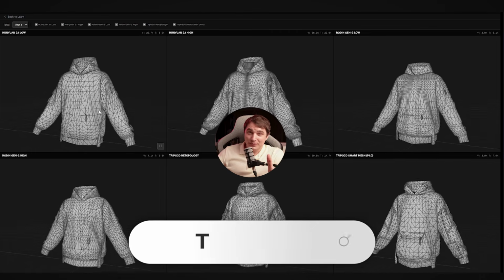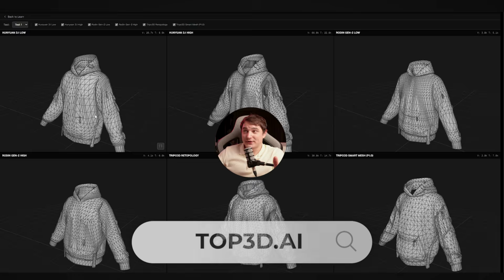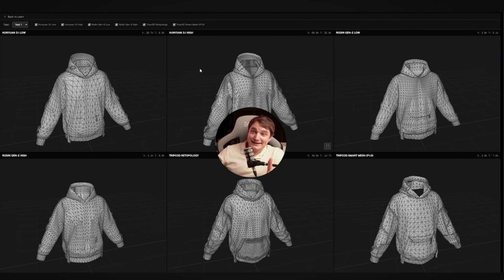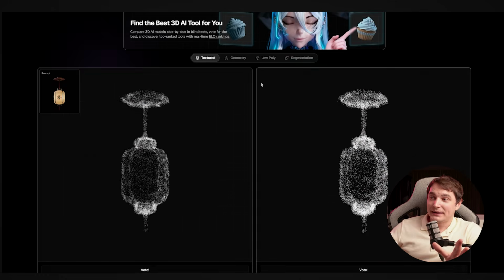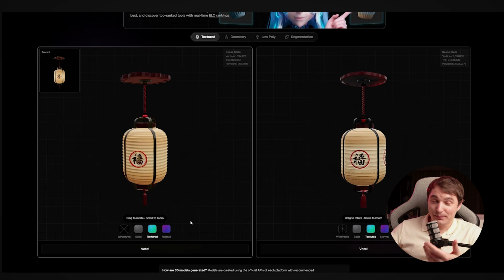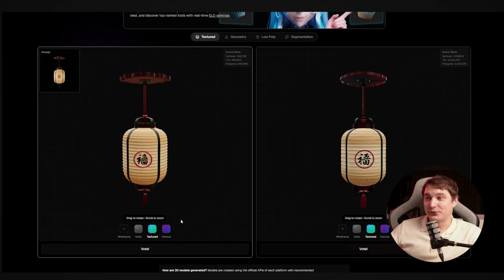I created Top3D AI specifically for this reason. It's an absolutely free community leaderboard where you can compare stuff side by side and see which actually works. Mainly there is 3D Arena in battle mode, where you can compare all the newest existing 3D AI side by side in blind mode and decide for yourself which one is good.